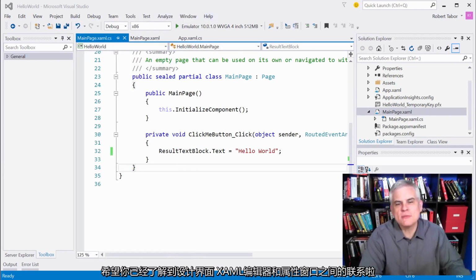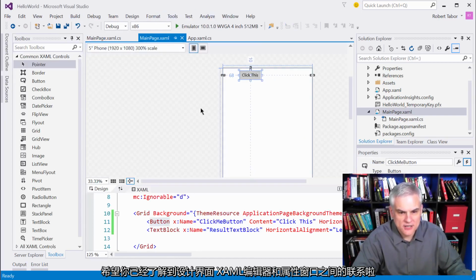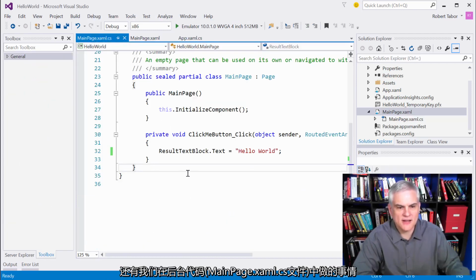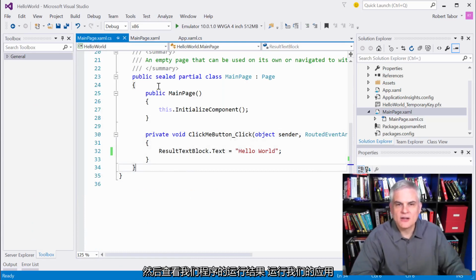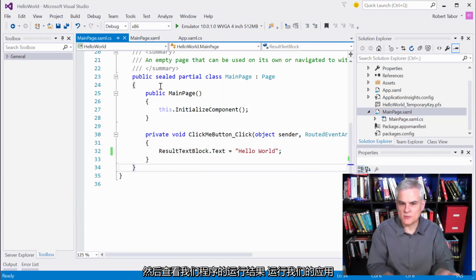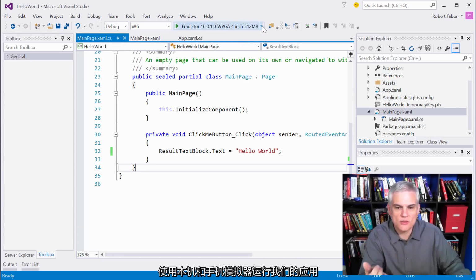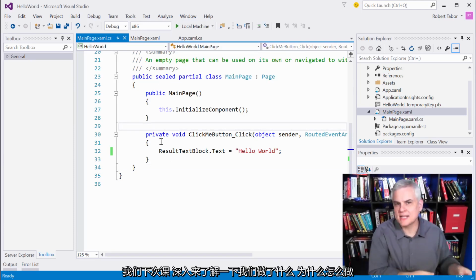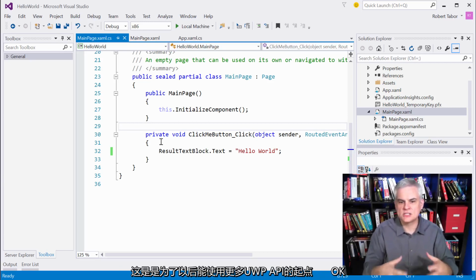Now, hopefully, you're able to see the relationship between the work that we did in the XAML editor and in the design view in the properties window with the work that we did in this code behind file, this MainPage.xaml.cs file. And you're then actually able to see the result of the work that we did when we ran the application, whether it be on our local machine or in one of the phone emulators. Okay? And so we'll come back in the next lesson and investigate further what we did, why we did it, and then use this again as a jumping off point for learning more about the Universal Windows Platform API.